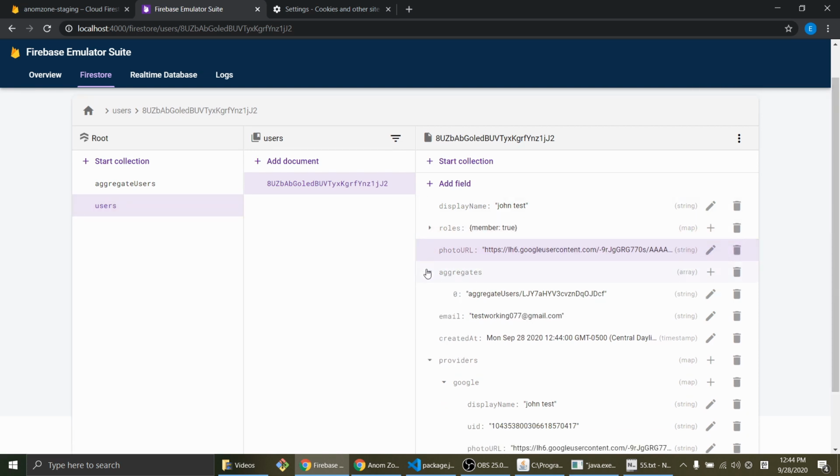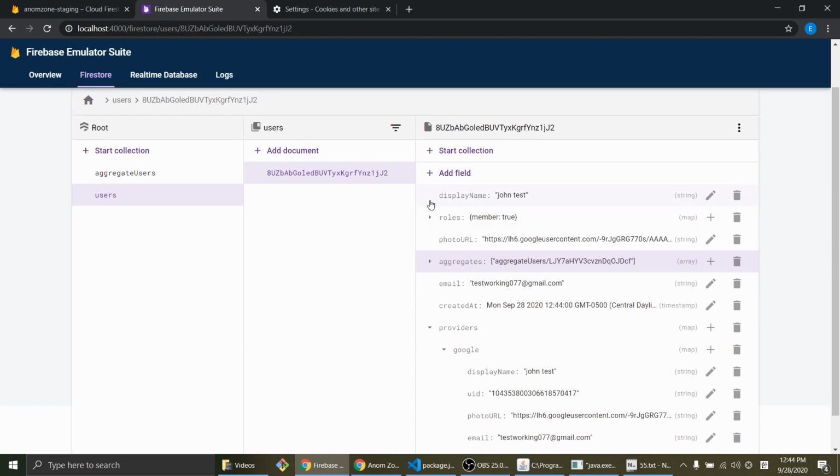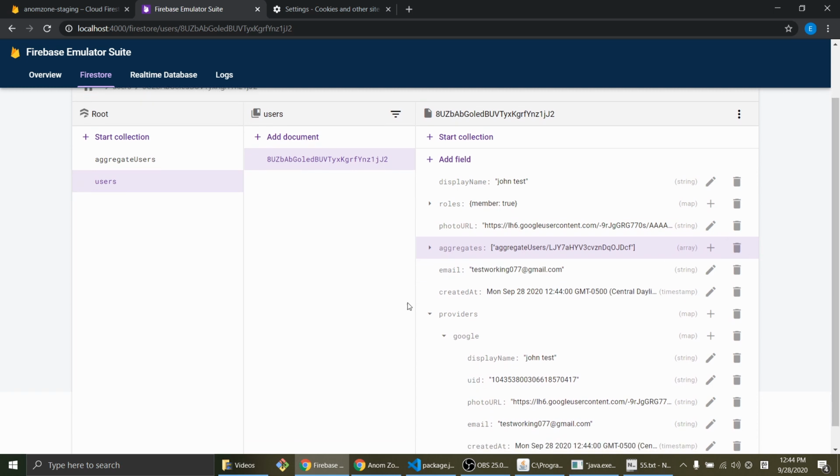I've rolled photo. That's the aggregate path. So every time I update users, I'm gonna implement it. This is for the future when I update users, so I can do a multipath update. I'm just saving it there.